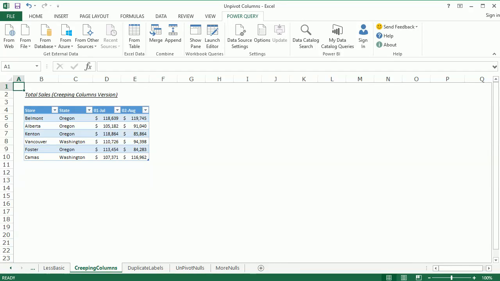Hi there. In this video, we're going to look a little bit more at the unpivot columns function inside of Power Query, and more specifically, we're going to be looking at how it handles creeping columns. To start off with, I'm here in Unpivot columns.xlsx, and I'm in the creeping columns sheet. So what do I mean by creeping columns?